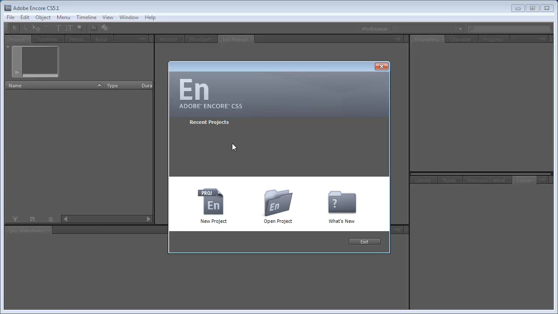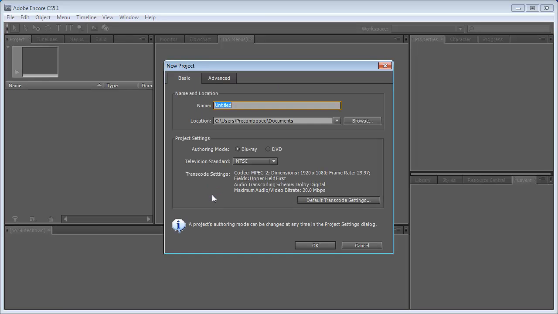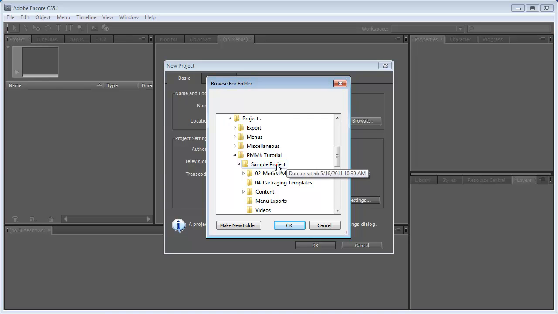We want to start by creating a new project. I'm just going to name it Sample Project, and I want to create this in a new folder under my Project Working folder. So under my sample project folder, I'm going to create a new one and we'll call it Encore.